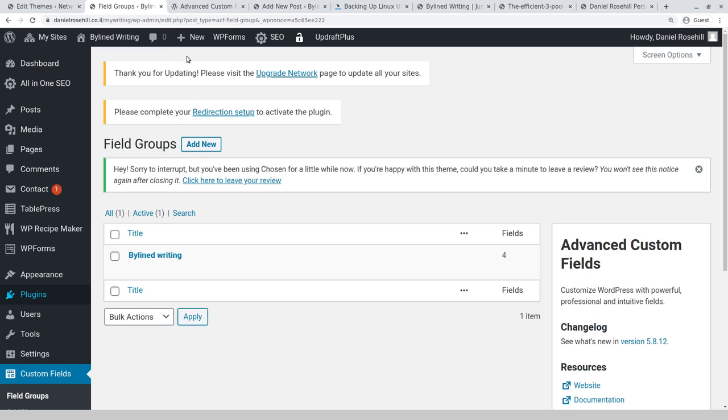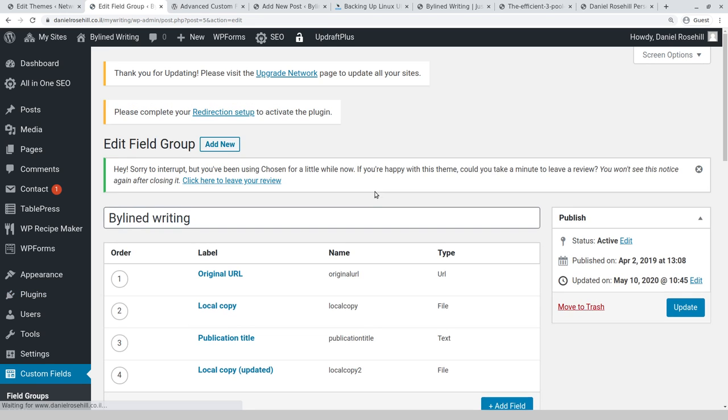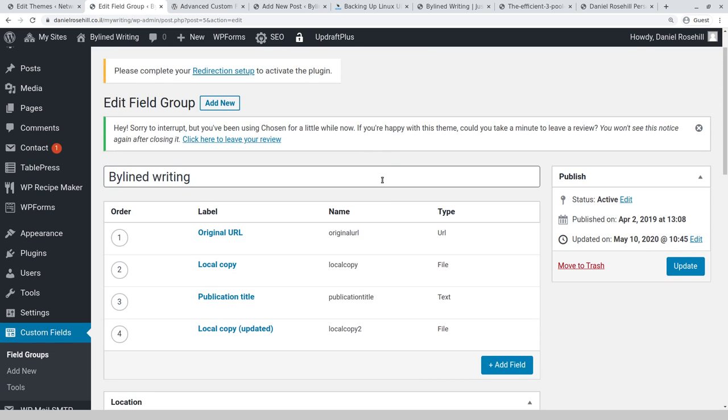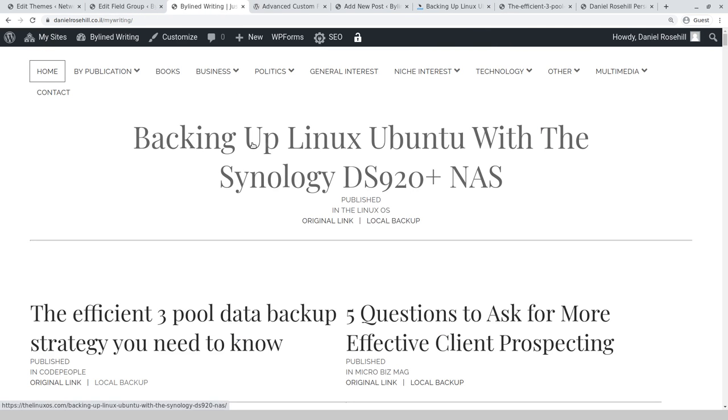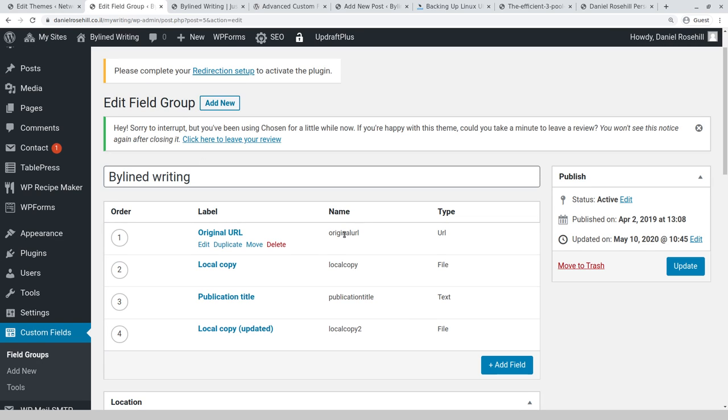So how did I do that? You go into custom fields. I have a field group called bylined writing, and that's my custom field group just for this. I wouldn't call it portfolio piece, I'd call it more archive. And you can see I've created one for the original URL, and that's this. So in the archive field, I've replaced the PHP that calls for the post with original URL.